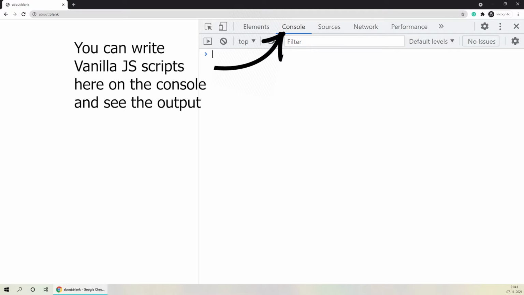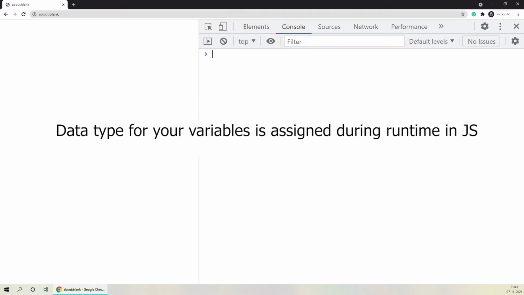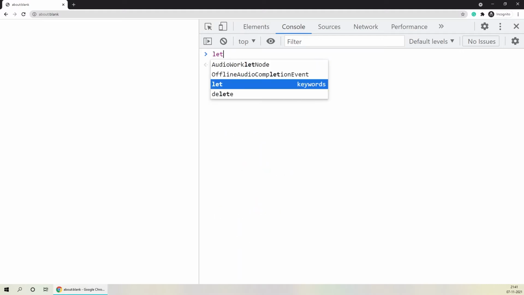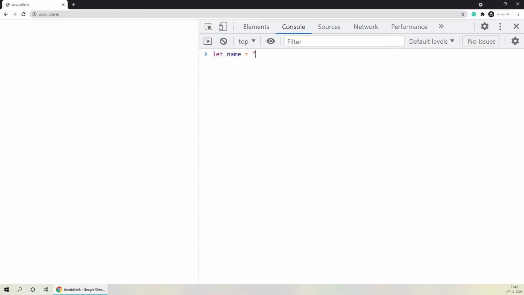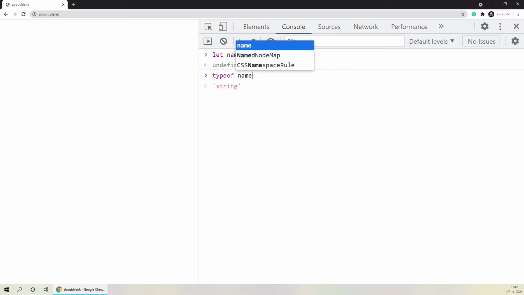Now we all know that JavaScript is a dynamically typed language and the type for your variable is assigned during the runtime. So when I say let name equals John, and then if I check the type of name, it will say that it's a string. Now string is a primitive data type in JavaScript. Other examples are number, boolean, undefined, and symbol.